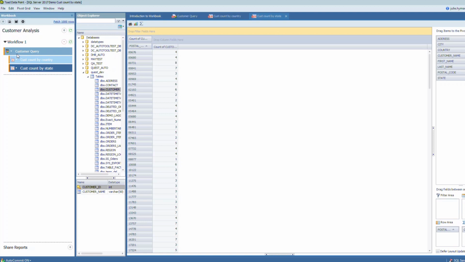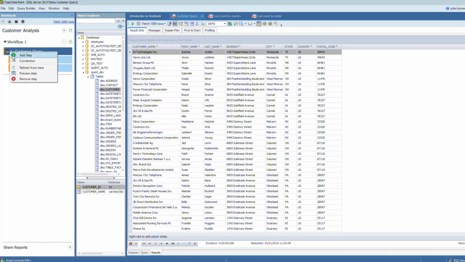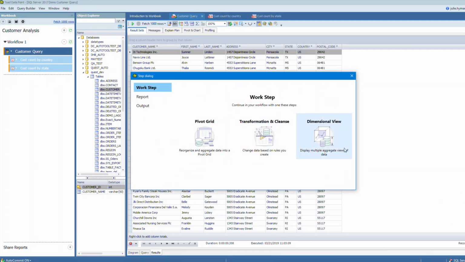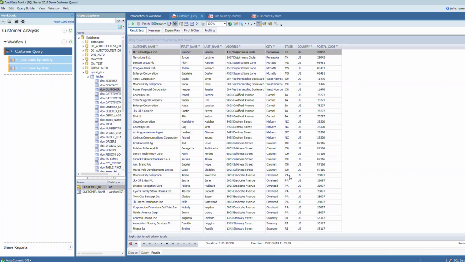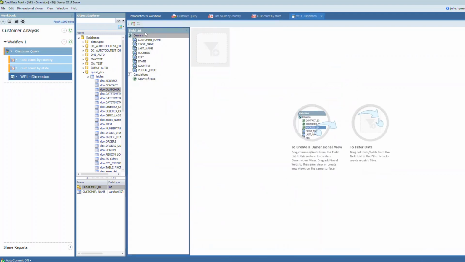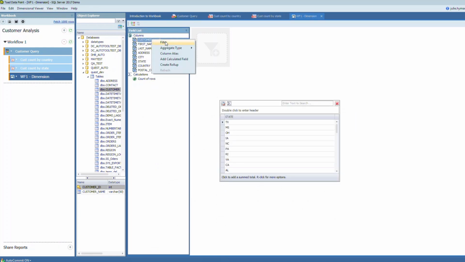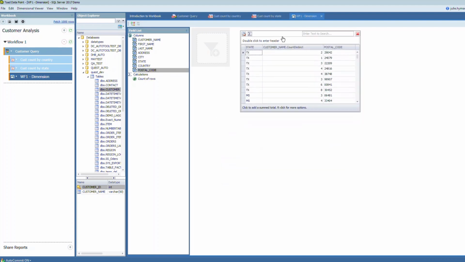Looks good. Now I can continue to add other pieces of analysis to this original query. So for example, maybe I wanted to do a dimensional view. A dimensional view is a great way to summarize data. So again, I can maybe just do by state, and I can choose a distinct count of customers by state. I can even add into that some postal code information. I can create that analysis here.